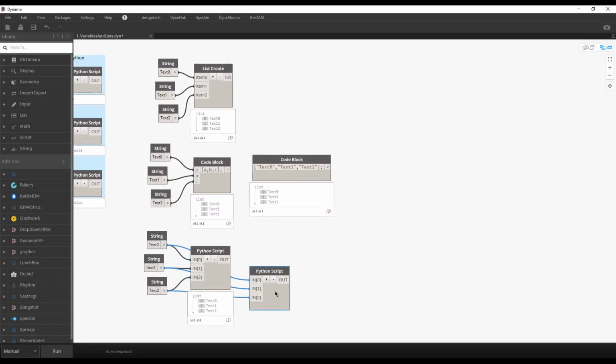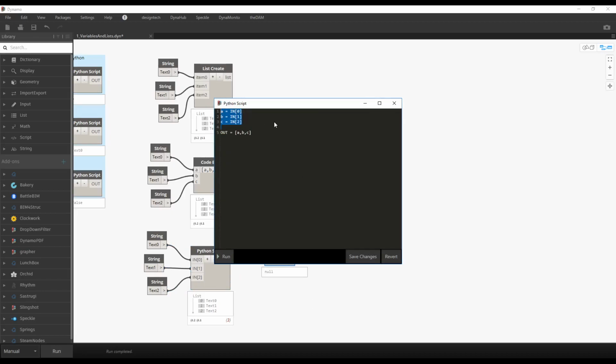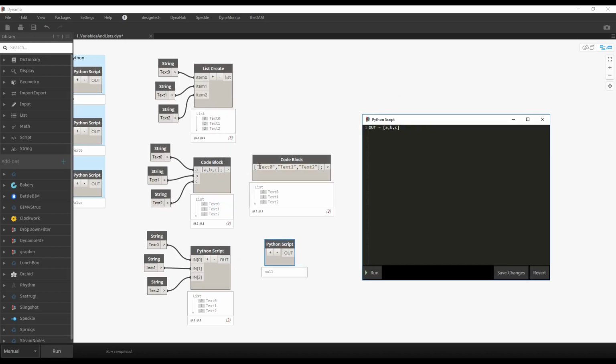Or you can remove all the inputs and then type text three times, or as many times as you want, and this will create the same list.